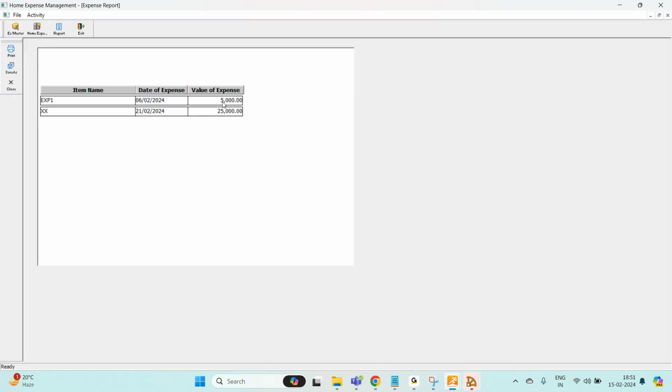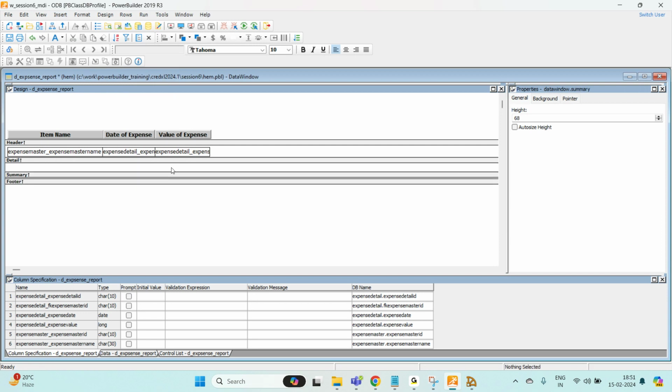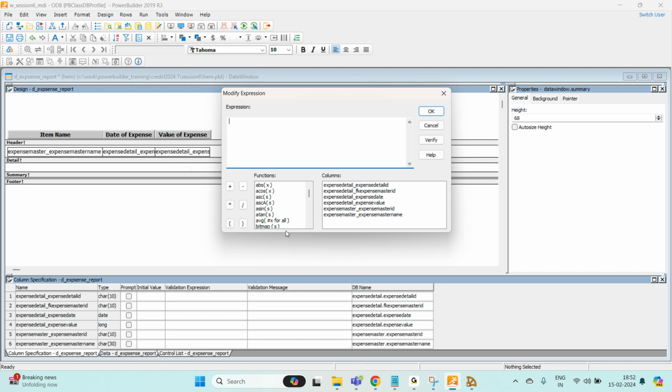Okay, now I need a sum of all my expenses. How? Then go to here, insert, and I can say computed field, and I can say sum for all. Here a lot of functions are available, you need to find which you want to use. This time I want a sum.